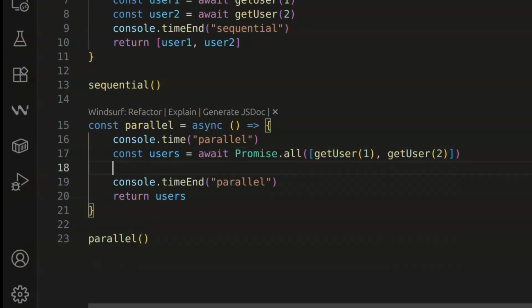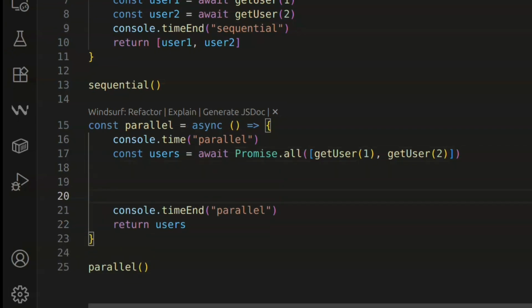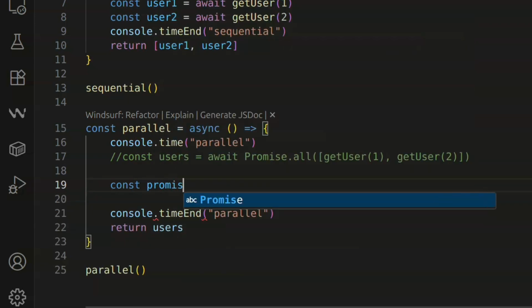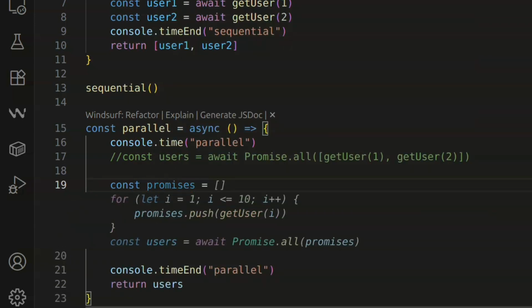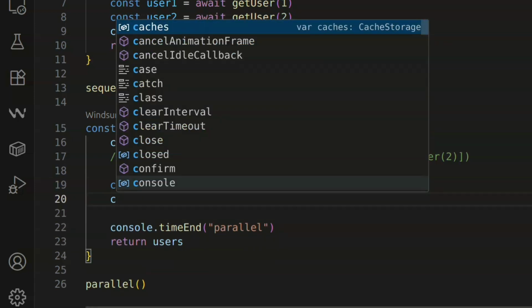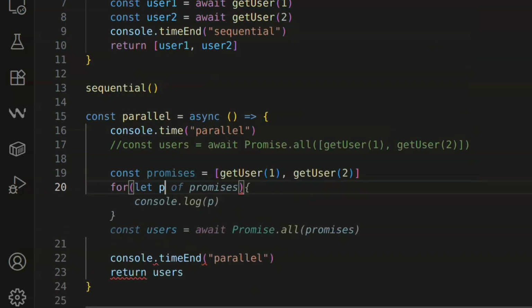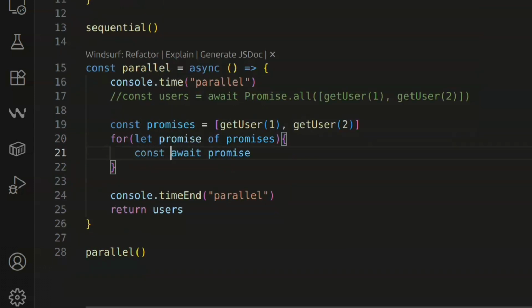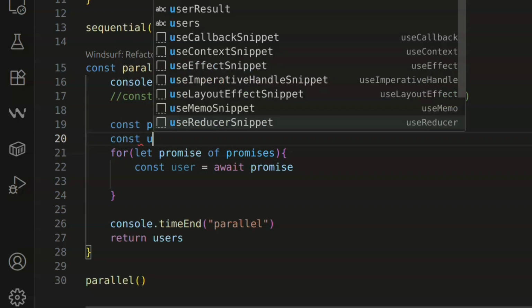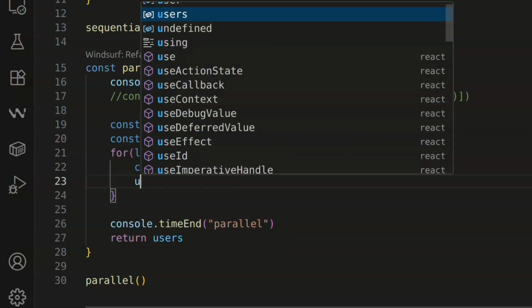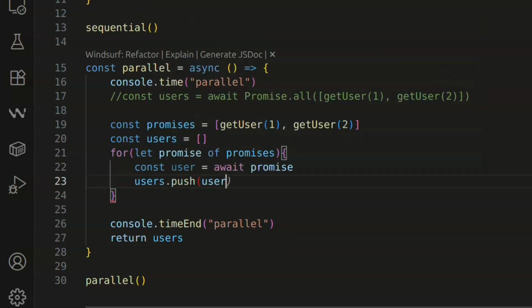One last thing that I would like to show you is to see what's going on behind the scenes for Promise.all. Let's say we have an array of getUser1 and getUser2 and we stored them in a constant called promises. We're going to loop through those promises and await each of them. But remember, we need to have an empty array of users and push every single user that we fetch. So this way we simulated Promise.all.